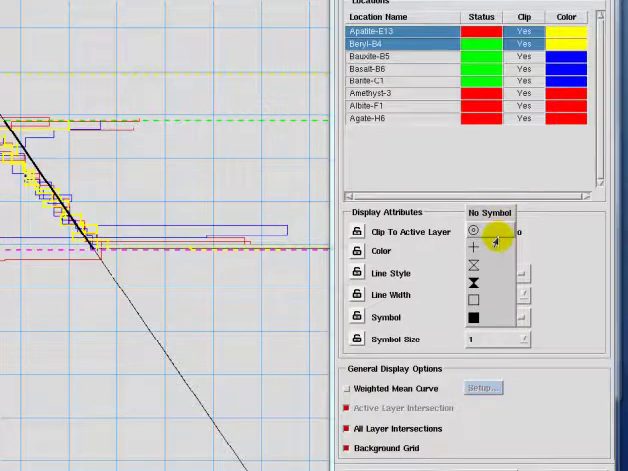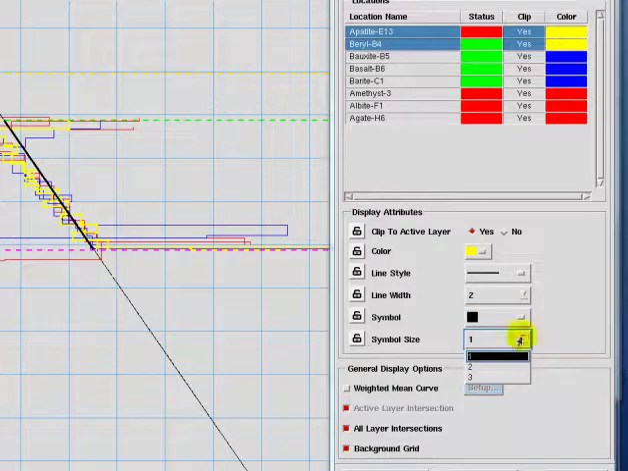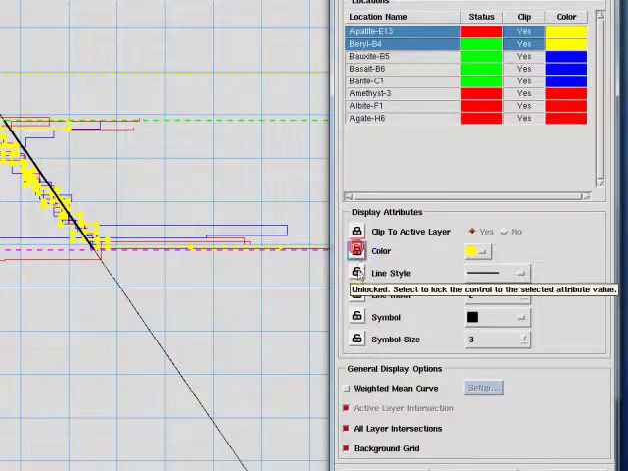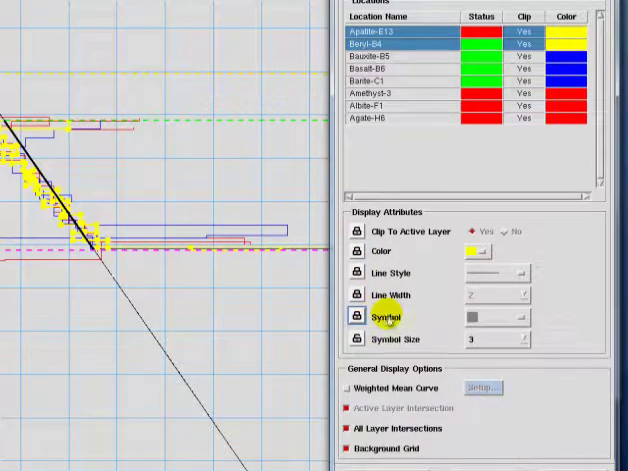Symbol size allows you to change the size of the symbol displayed from the selected velocity locations to one of 3 sizes. Display attributes can be locked to allow you to retain existing display settings for attributes and not have them altered when you make changes to other display attributes that are not currently locked. When the attributes are locked, the display parameter selections are disabled.